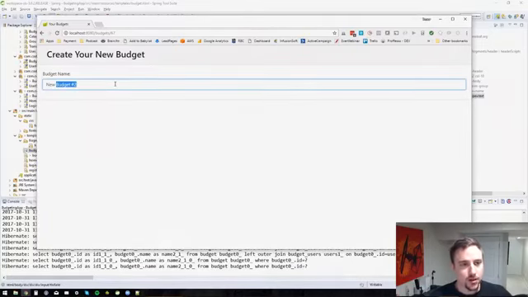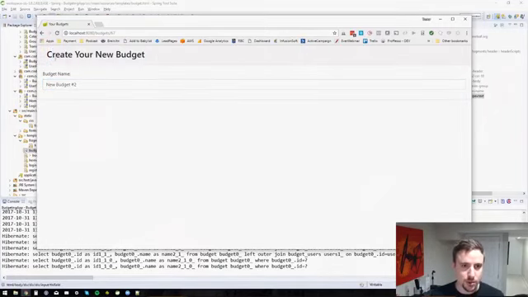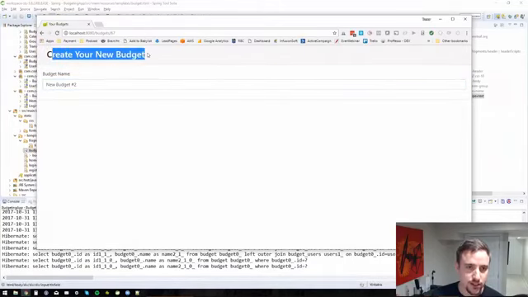It's almost like what I want to do here is, on the top, I don't want to say create your new budget. I don't want the title to be create your new budget. I almost want the title to be the name of the budget. And it's almost like it's clickable or something where you can click on it to change the name of the budget itself. How do I feel about that?